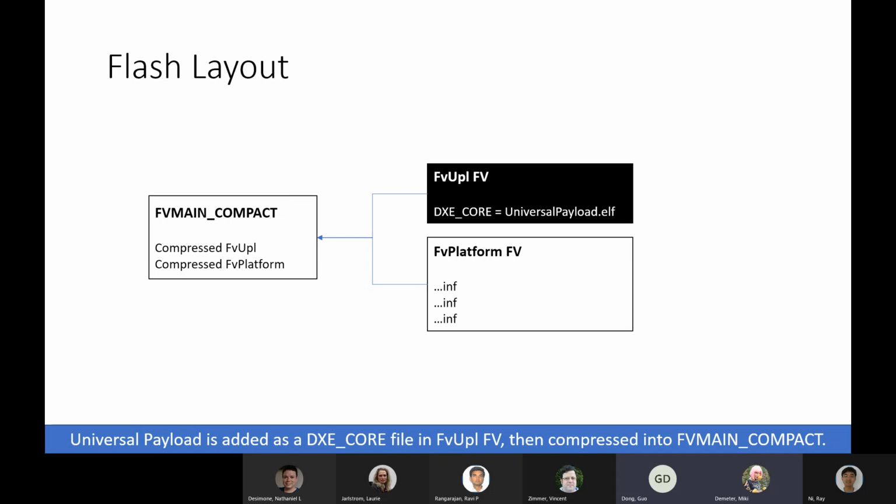The universal payload ELF file was built from the UEFI payload package, right? Yes. And the platform FV you build from another place. Yes. So it is more natural, if you put the platform FV in another FV, to just add it into the universal payload ELF as a separate section, right? Yeah, I agree. We can also do it that way. Okay.